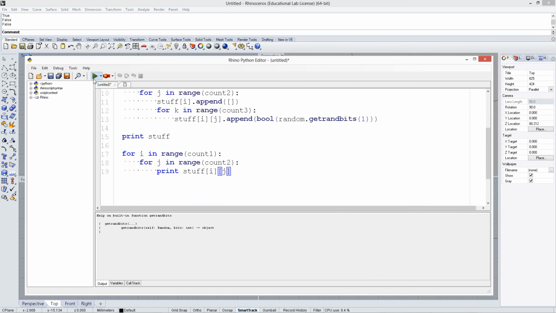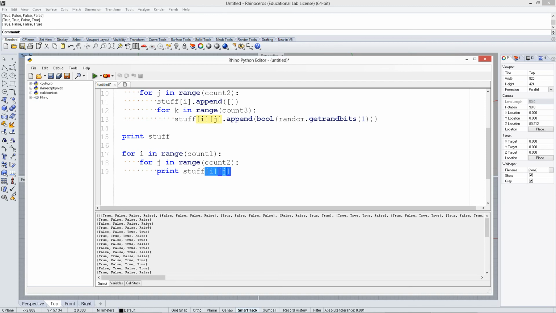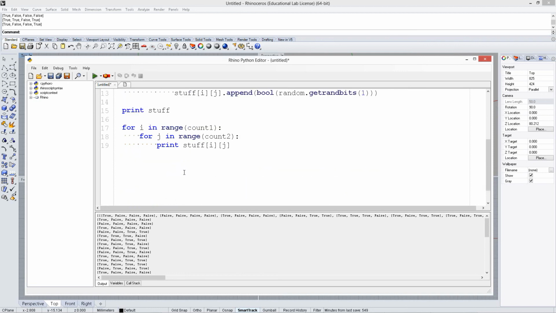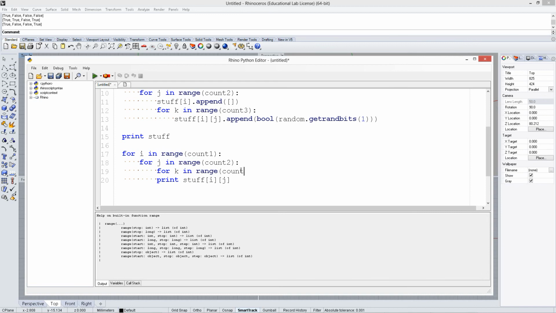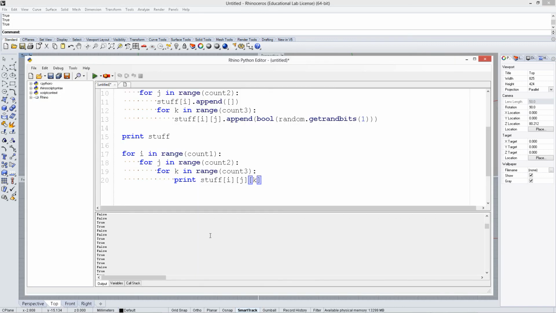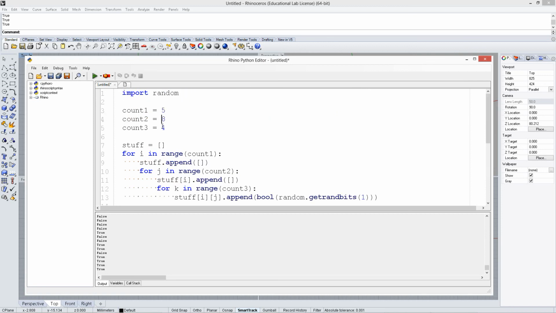Alright, and now if we do this, I think when we do this, it's only going to print out each one of the last ones, which should be a set of 4, and goes through and does that. And then if we were to break this down further and say for k in range count3, print i, j, and k, we should get a really long list. And see, it took it a second there, but that's going to be 5 times 8 times 4, so that's going to give us like 160 values. Right, and that's how you do multi-dimensional lists.